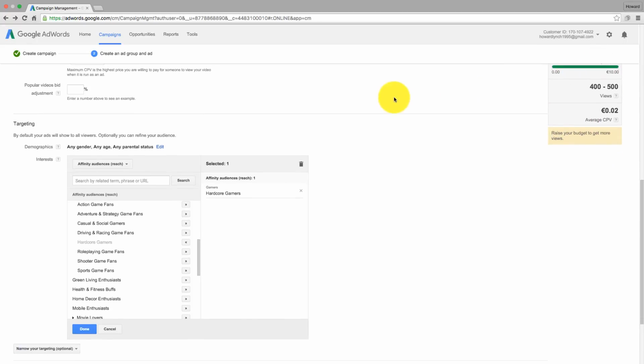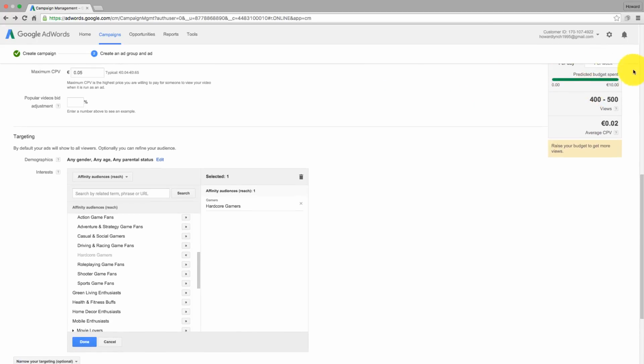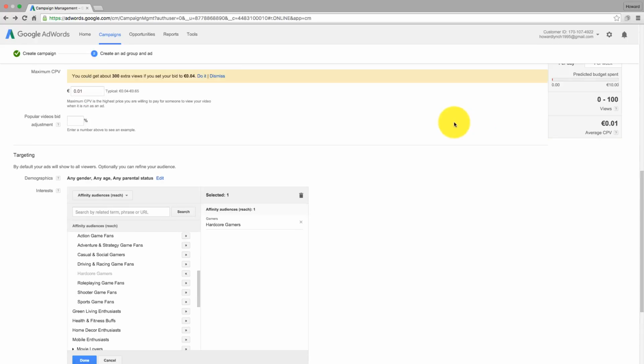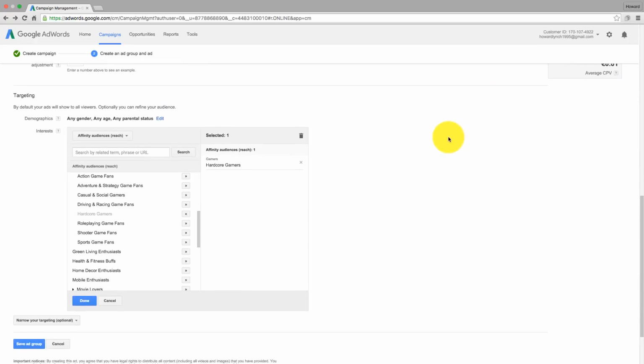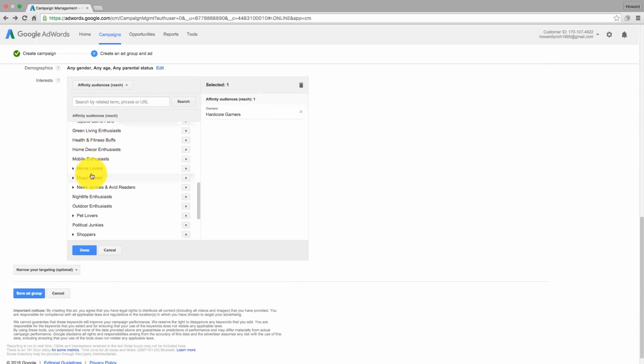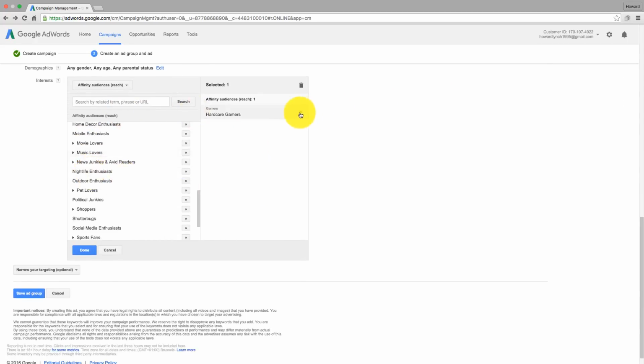If it's in green, good. If it's in red, it doesn't really matter, in my opinion. I always go with a max cost per view of 1 cent because I know that behind the scenes, YouTube is struggling to sell their ad inventory and that they will give me just as many views as if I entered a higher number. Okay, so go ahead and select if you want here.